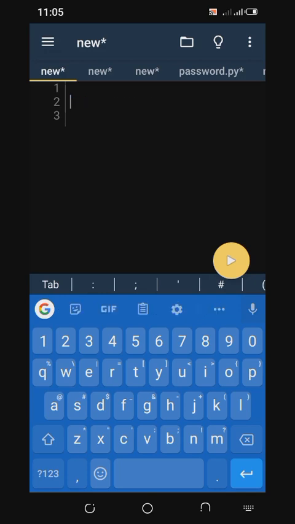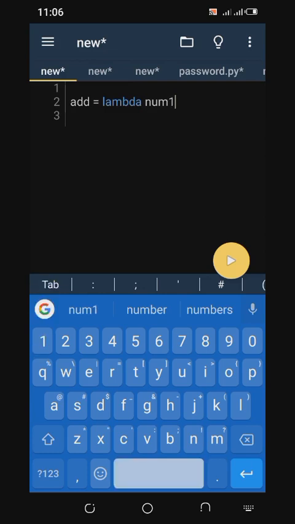For example, if you want to create a lambda function that will add two numbers, we'll define a variable add and then lambda. Let's use a here. A, then followed by colon, and then a plus 10. This is a lambda function.